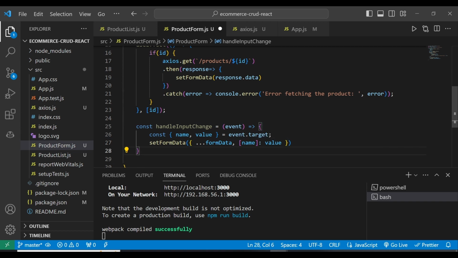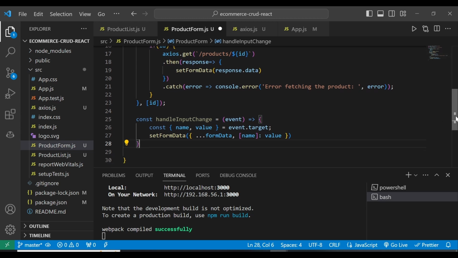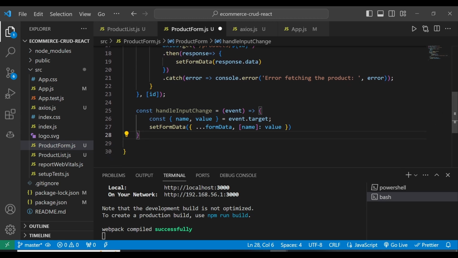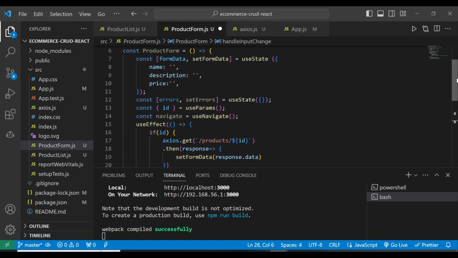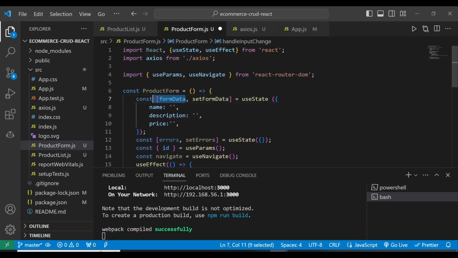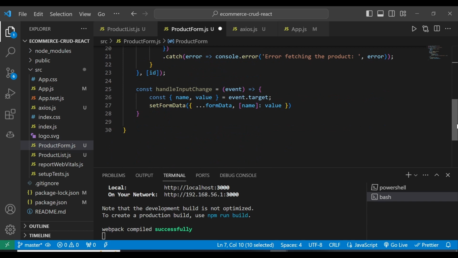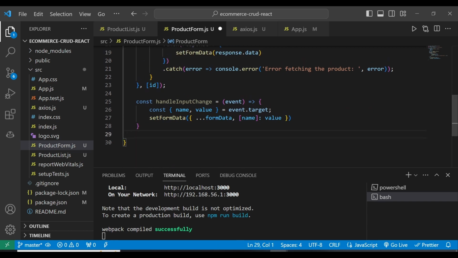So what we are doing here is that we want to update the form data state with the input values. So whenever the input value changes, we update the form data state. That is the idea behind here. So when the input value changes, we are going to update our state variable, which is now the form data that we have here. Whenever an input value changes, then we update our form data.